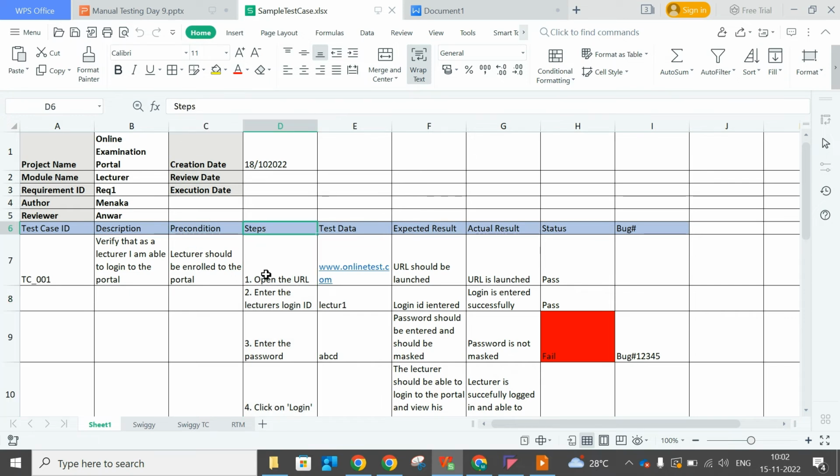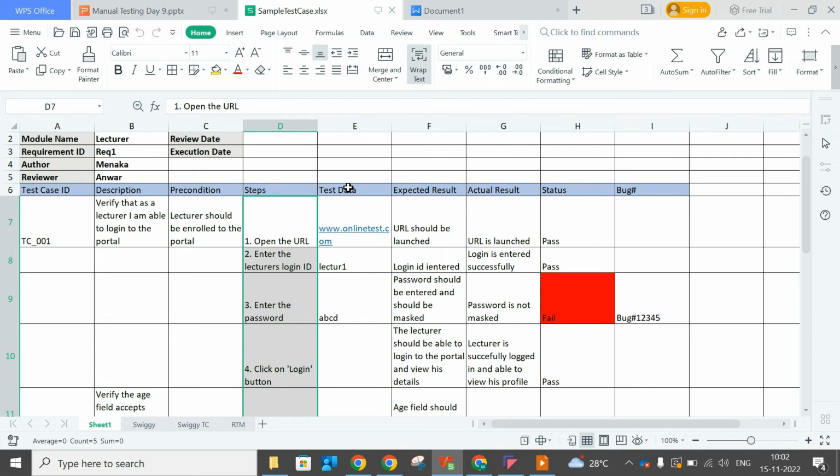Okay, then steps. How you are going to perform that action. And test data. Test data is for each step what data I'm going to input and test. Okay, so expected result. Now be clear on what is expected and actual. Expected result is what is actually given in a requirement. So if I perform this step, what should be my expected result?